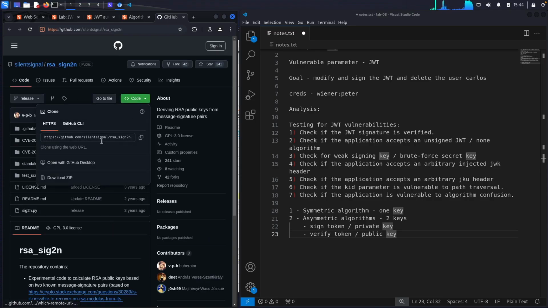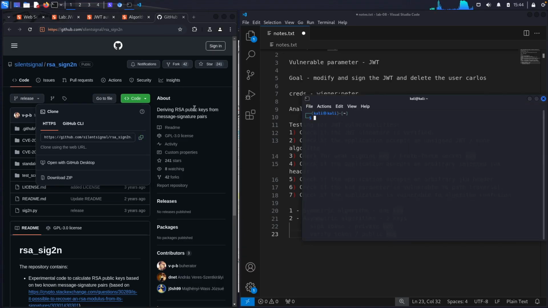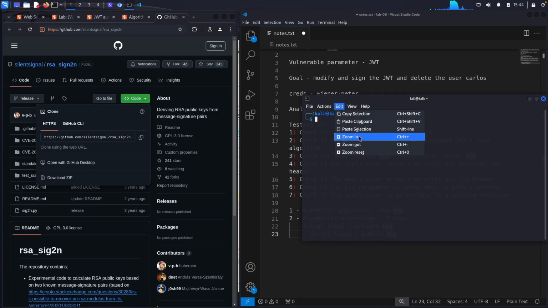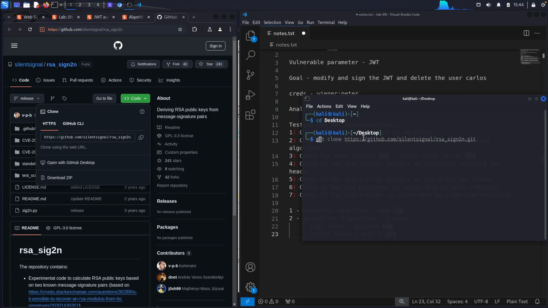We need to clone the library. So let's copy the link. Open CMD. And let's make this a little bit bigger so that you guys could see it. Okay, this should be good enough. What we're going to do is we're going to go into desktop, and then we'll say git clone, and then we'll add the link to the repository and hit enter.